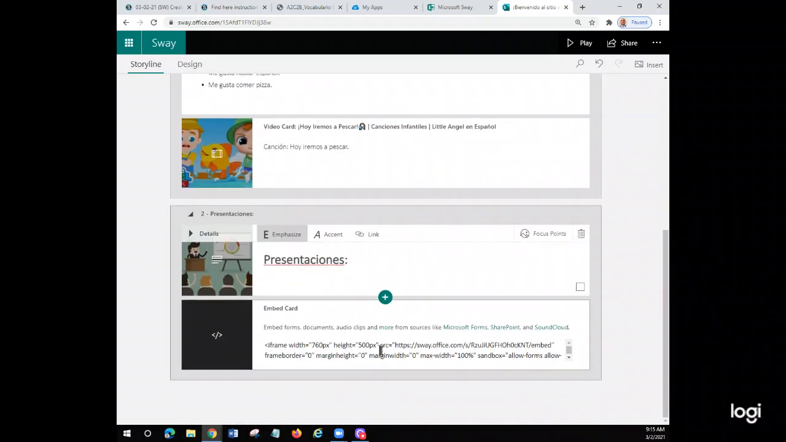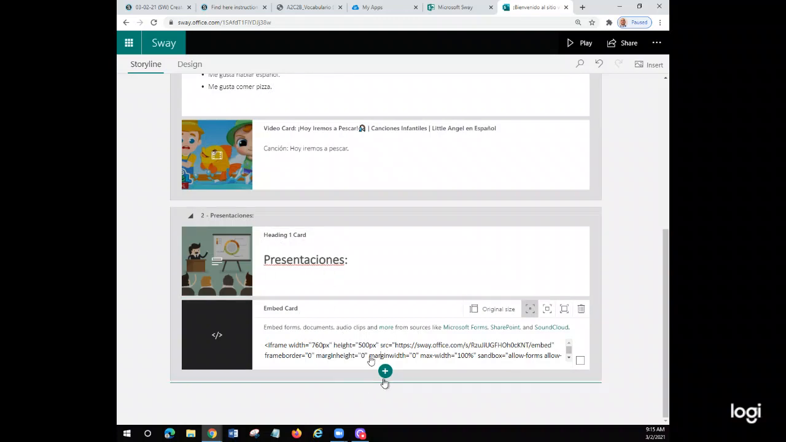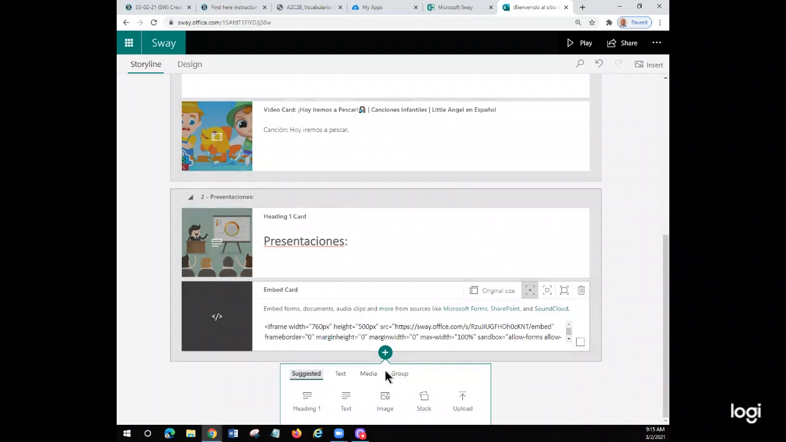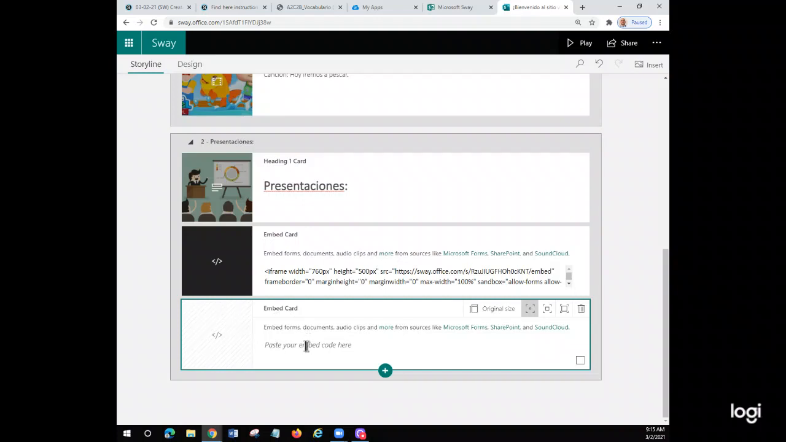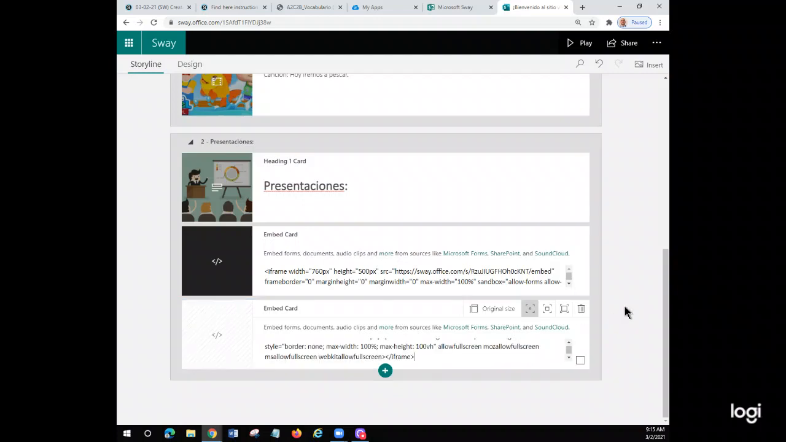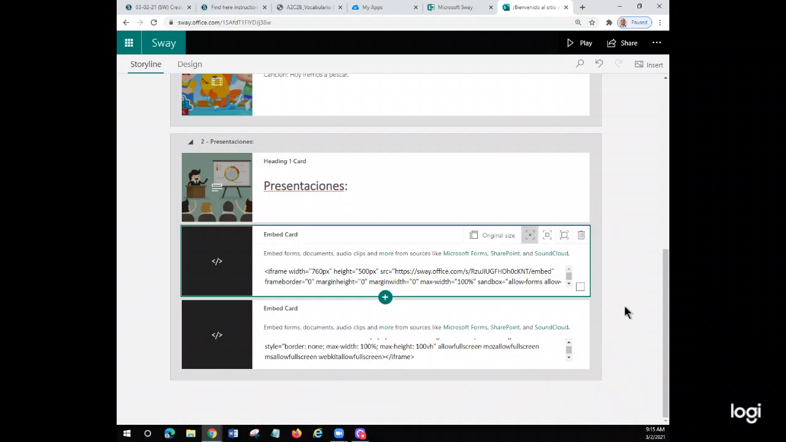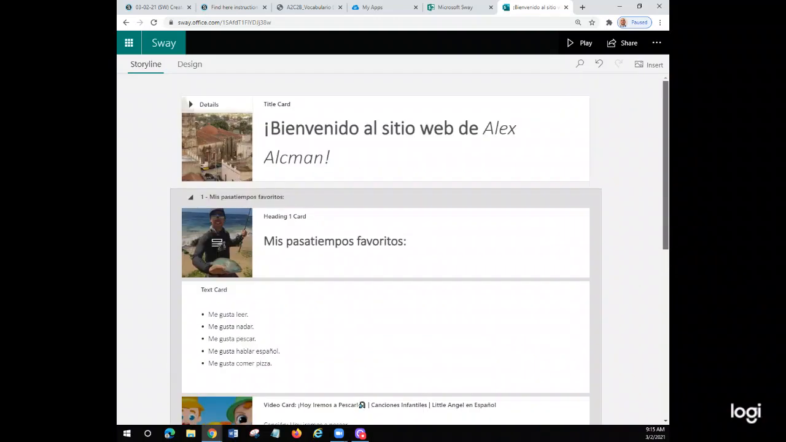So now, if you already have your presentaciones heading, you already have your vocabulario here, we are going to click on the plus sign here, and we are going to click on media, and then we are going to click on embed. That will create an embed card. Click here where it says at the bottom, paste your embed code here. Click there and paste the code that you just copied. If you click out of the box, this will turn black, and that means that you already copied the code.